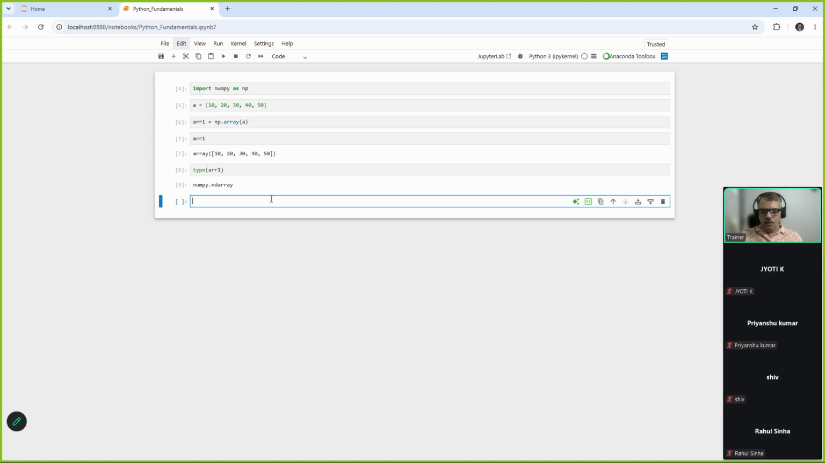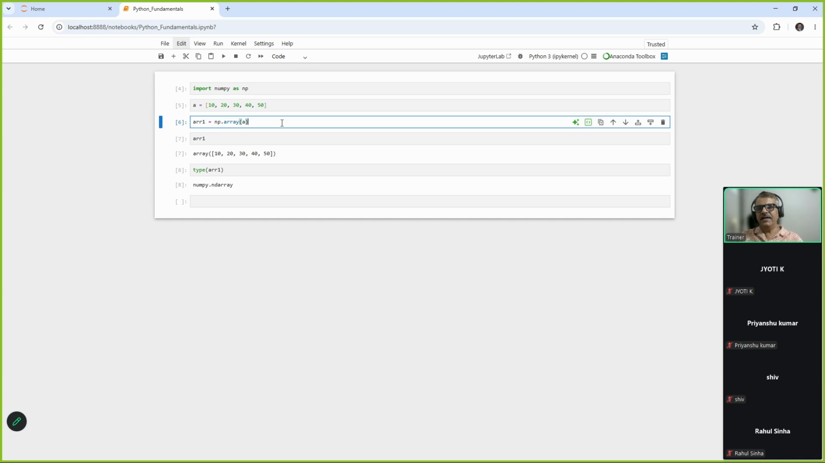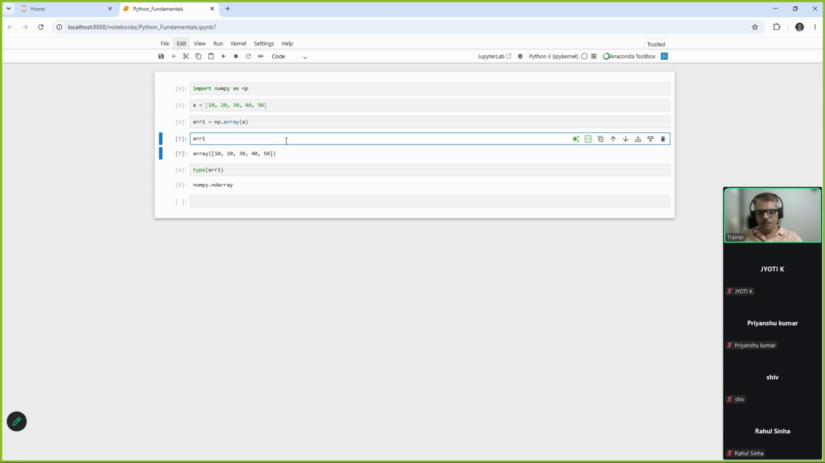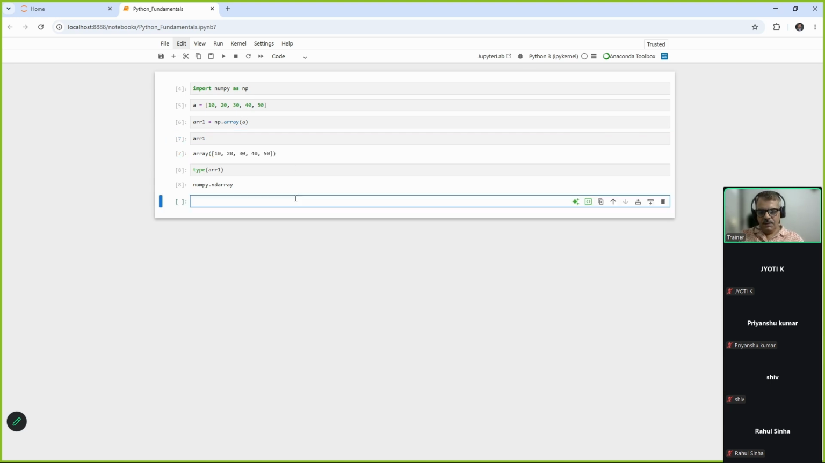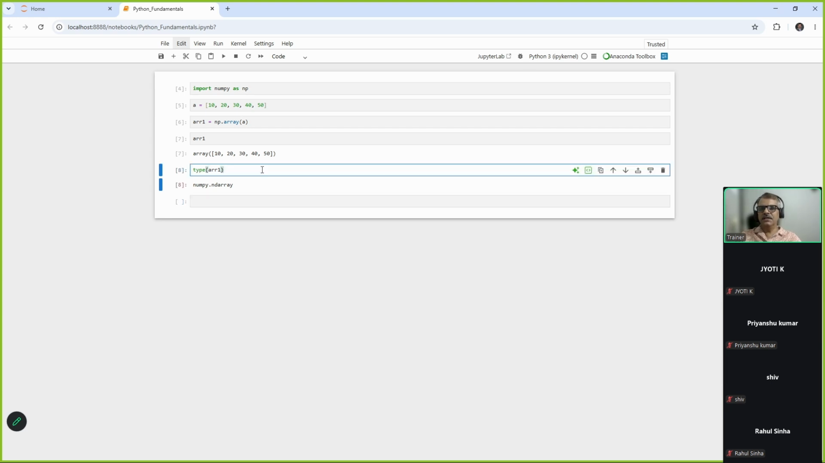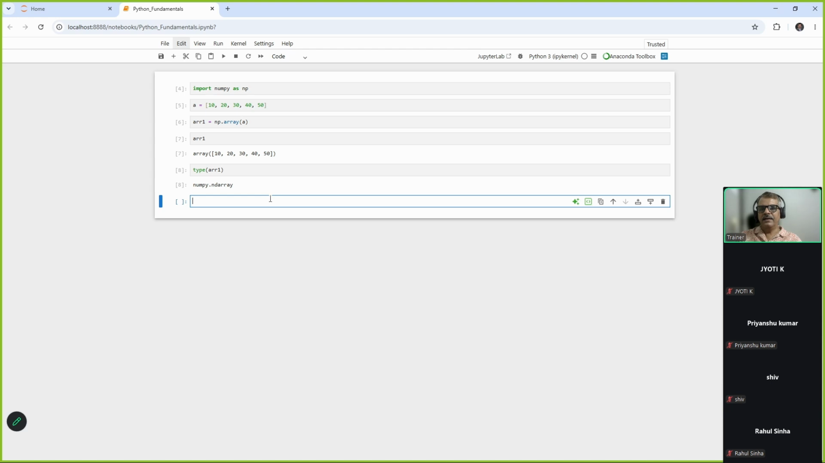So we have a list here which comprises the elements 10, 20, 30, 40 and 50, and we are converting this list into a numpy array and printing it out here. The output that you see is the single dimensional array. This is a single dimensional array because we have only one row here. Now to check the type of the object r1, you can use the type function and pass r1, and its type is numpy.ndarray.